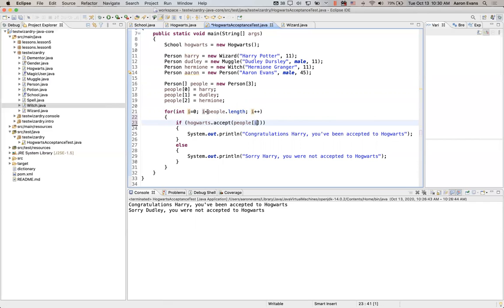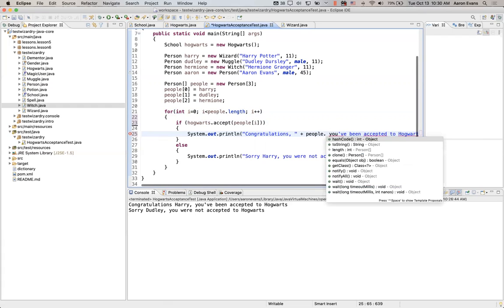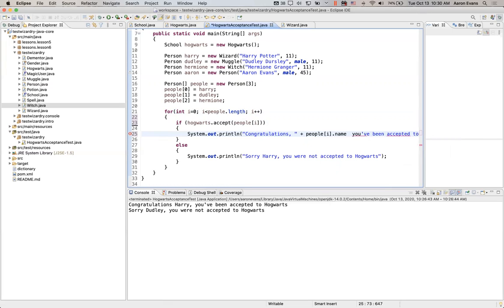And then it will say, well, wait a minute. We are not less than 3 when it becomes 3, and it will not execute this loop, and it will finish the loop. So we want to also not congratulate Harry. We want to congratulate people sub i dot name. So it gets the person at the index. That's why we use i. i is a substitute for index. It's also a substitute for iterator.